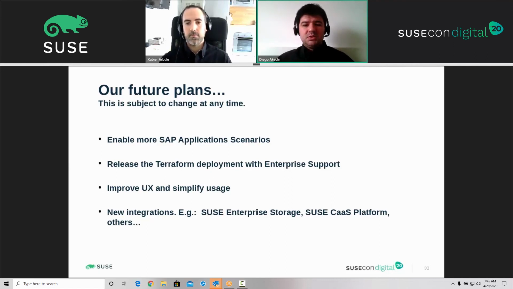But we also want to release the Terraform scripts that right now are offered via GitHub as a SUSE offering with enterprise support. We are discussing this internally to see how to do it. Since SLE 15 SP1, you can already use Terraform from the Public Cloud module that's also available on SLES for SAP. So Terraform as a tool is already supported by SUSE, and we want to support the project as well.